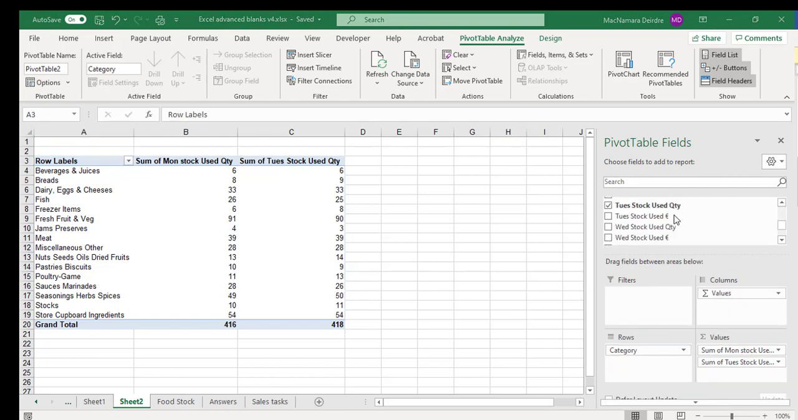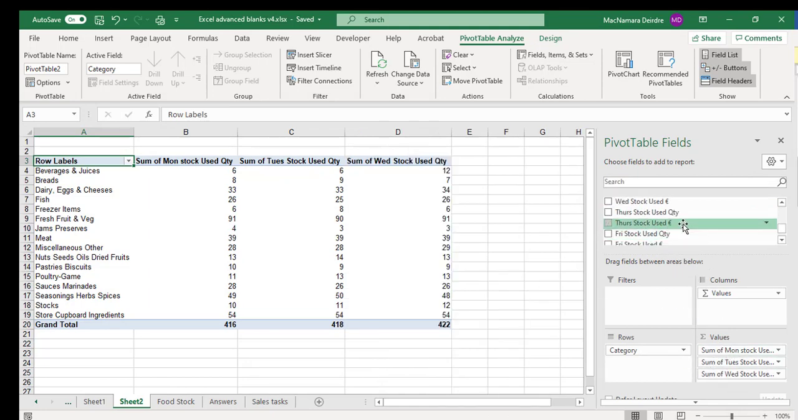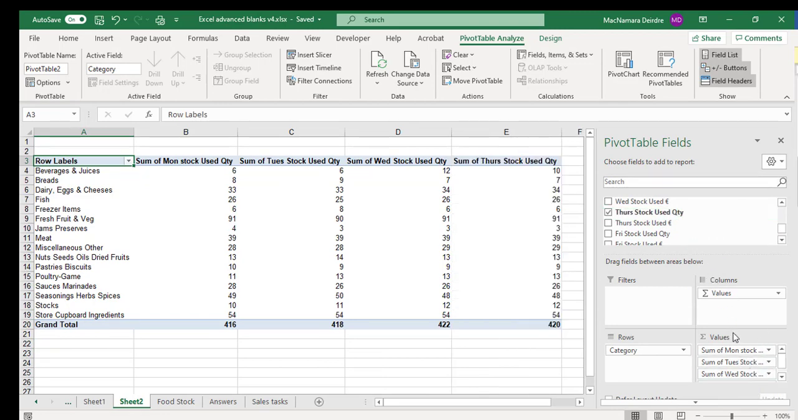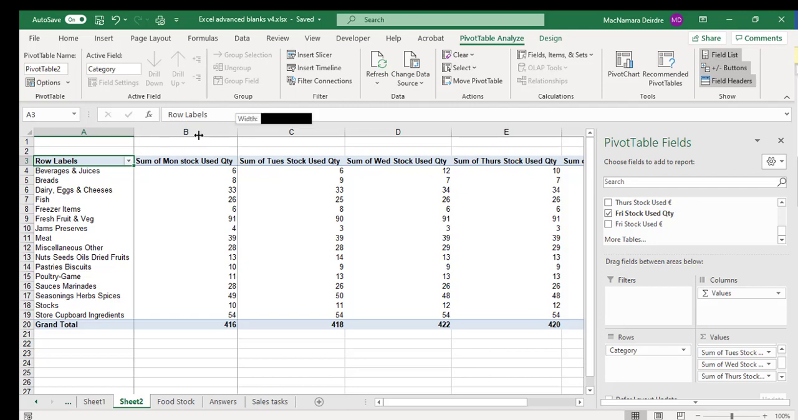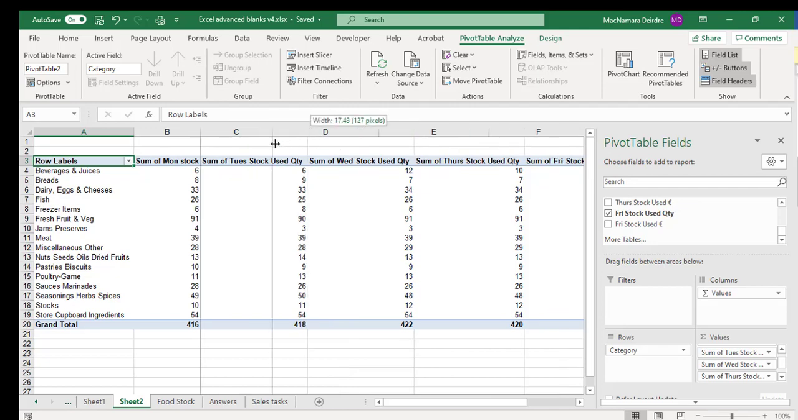We need to get the Wednesday quantity in. Oh, sorry, I didn't quite get it in. Wednesday quantity in, click and drag. Thursday quantity in, down underneath. And then Friday quantity in down the bottom. Okay, and so all of these are in, and you could click and drag them in and make them a little bit smaller if you needed to.